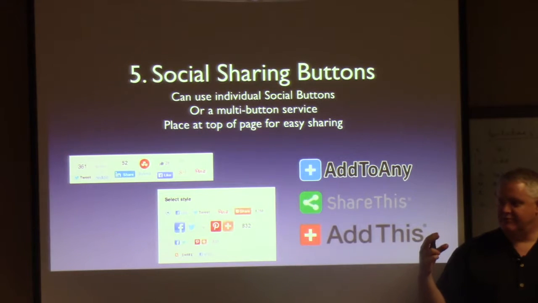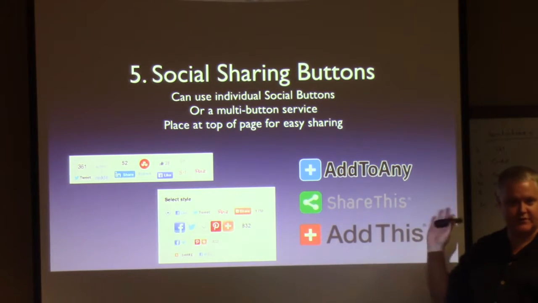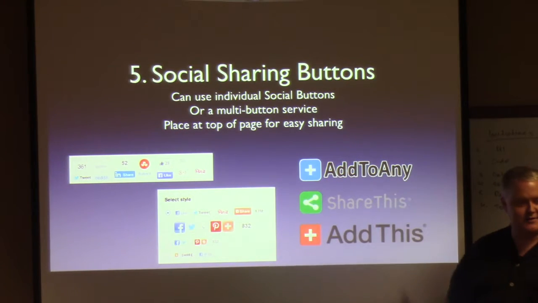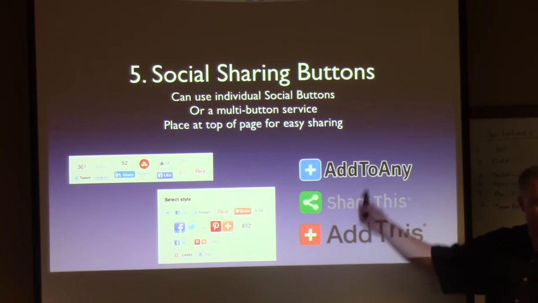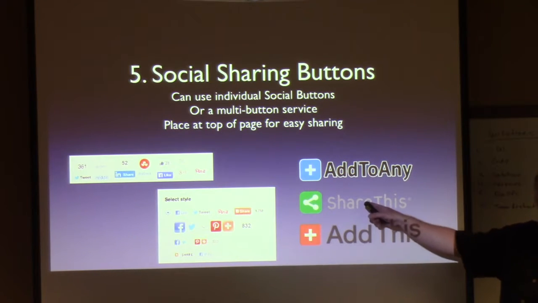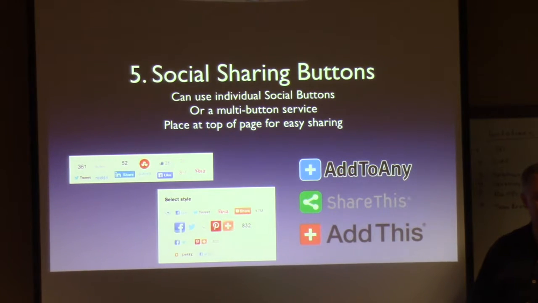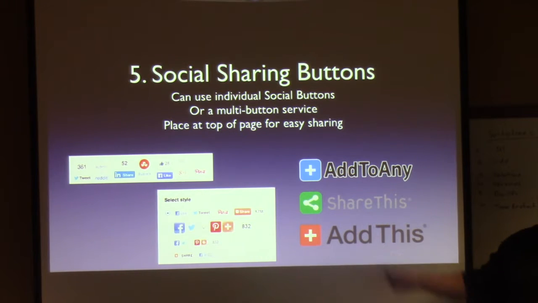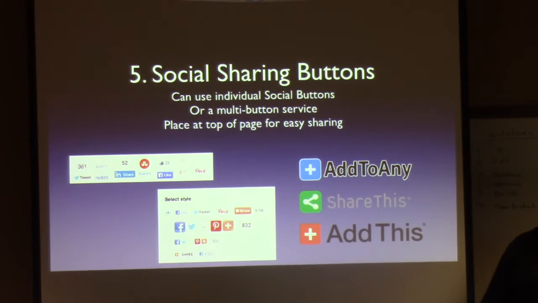You guys have any preference or exposure to one versus the other? Do you design your own, or do you subscribe to one of these multi-button services? You subscribe to one of these? Yeah. Which one do you know? Sure. ShareThis? Okay. I know I use AddThis. A lot of times we use like font options. Yep.